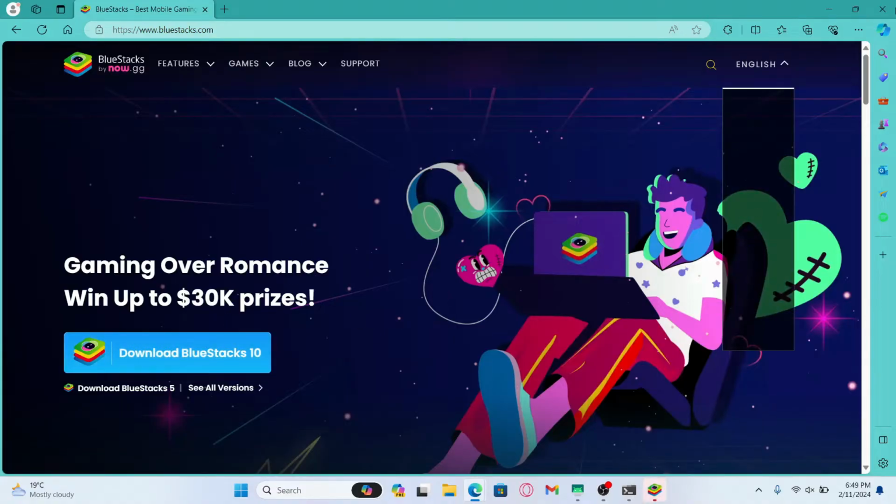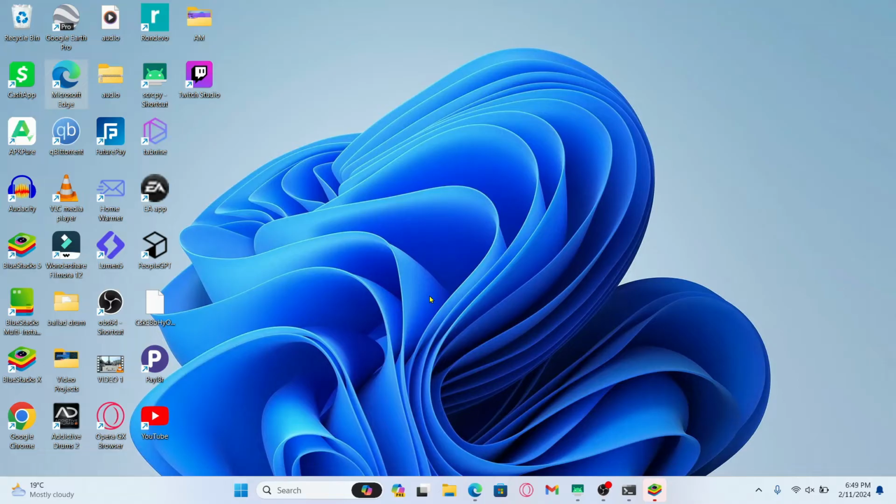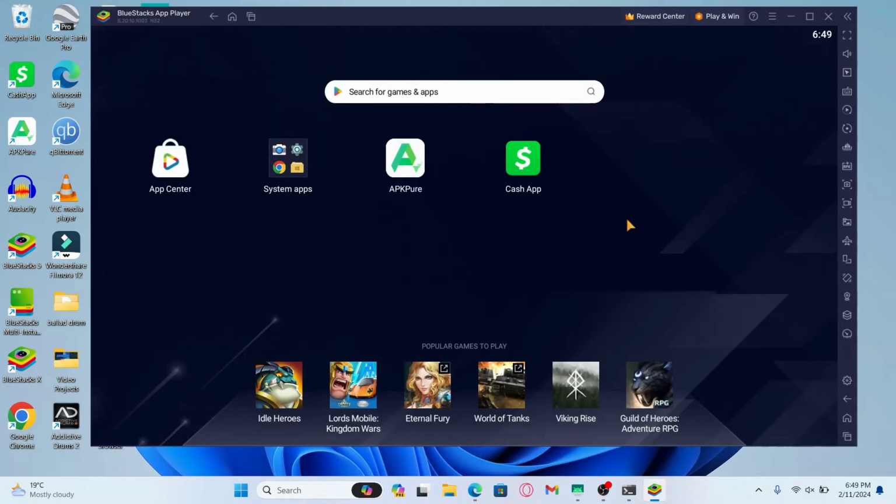installer. Once the installer is downloaded, you can scroll through the next buttons and this will install the BlueStacks emulator on your system. Once the emulator has been installed, you can simply open it up and you will gain access into your Android home screen.